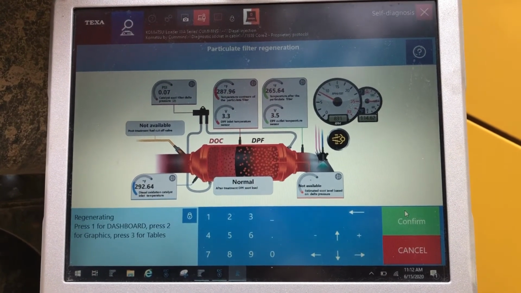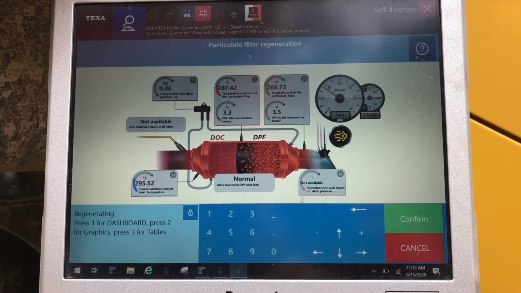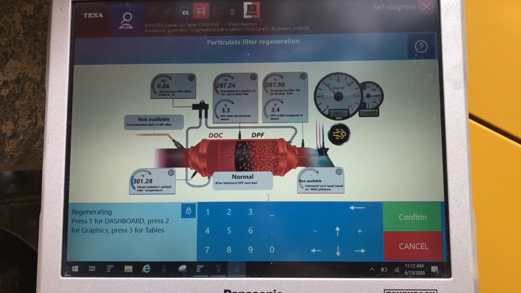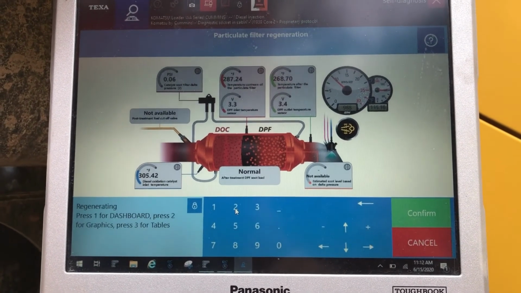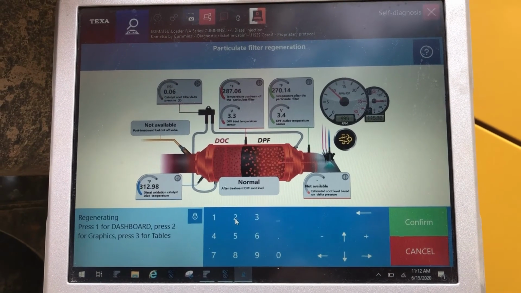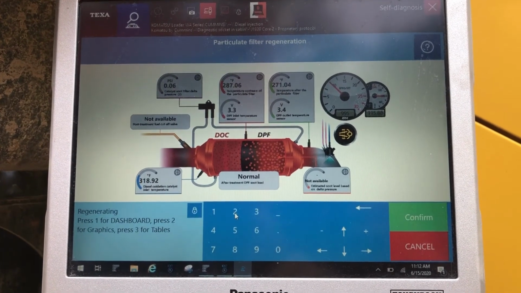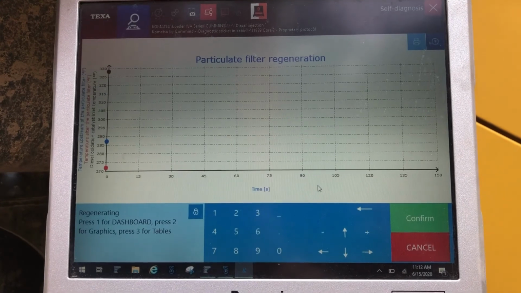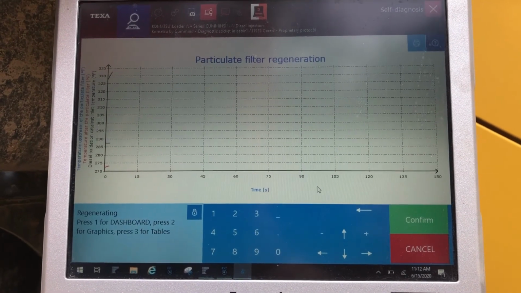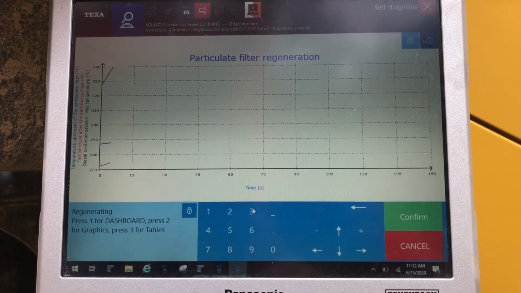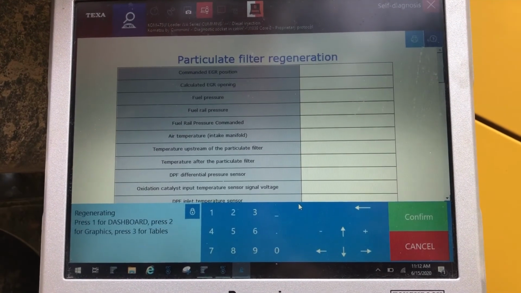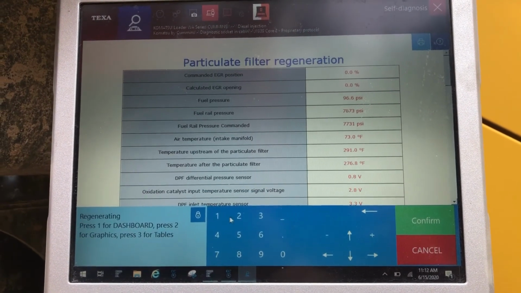So you've got one for your dashboard, which is going to look like this. Number two is actually going to give us a graphic, so it's going to be just a graph format here. We'll click it and let you see that. And then number three will actually be a table, which we'll get into next. So we'll go ahead and hit three. And if you do want to go back, you can just hit one and then back out.